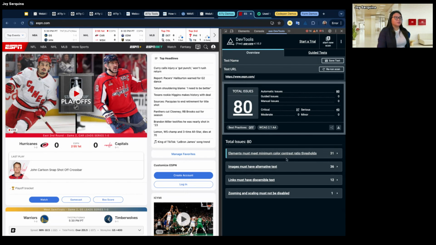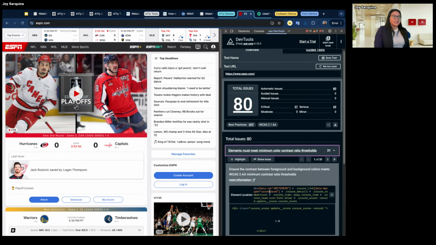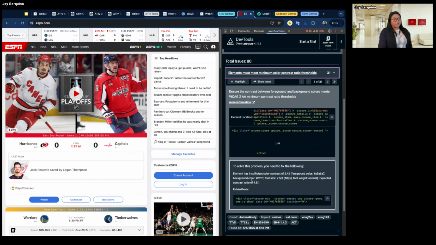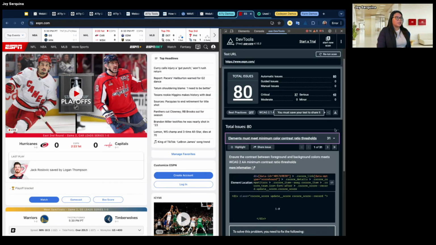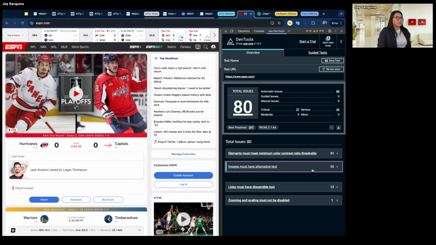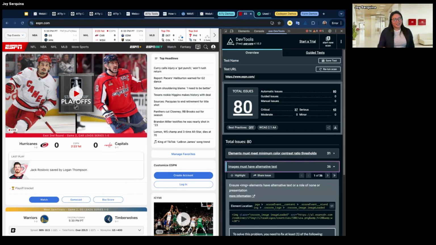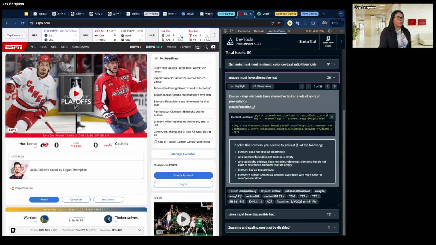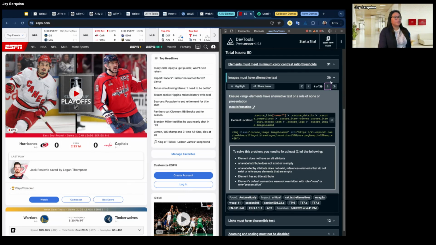So first one, again, color contrast. It's a very common issue that can easily be fixed. And again, it will tell you where it's failing, which elements specifically, and it even gives you a way to fix that specific case. And it'll go all the way down. Same thing, images must have alternative text. Very common thing. And again, it will go through each of the options as you go through all of them.